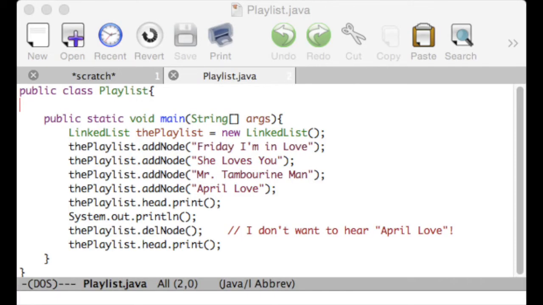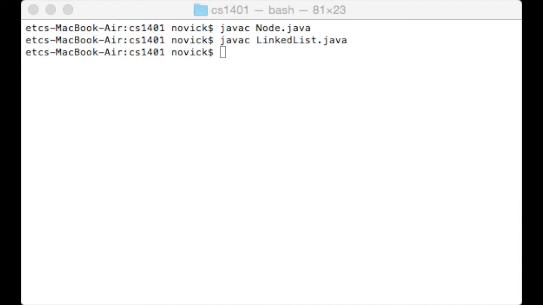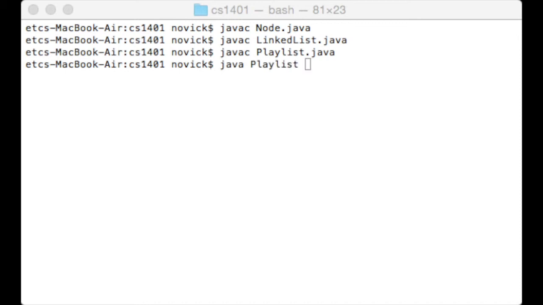Class node with the print method, class linked list with the addNode and delNode methods, and the playlist program to test everything. Remember that playlist's main method will create a new linked list, add 4 songs, print the songs, delete 1 song, and then print the list again. So I'll compile node, linked list, and playlist. Now I can run playlist.